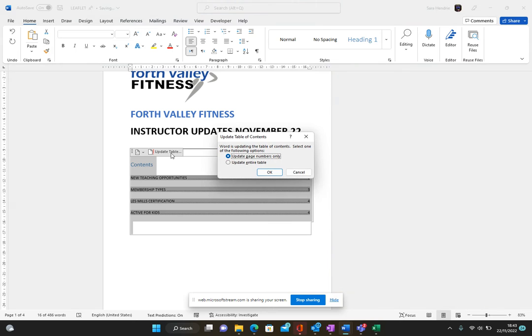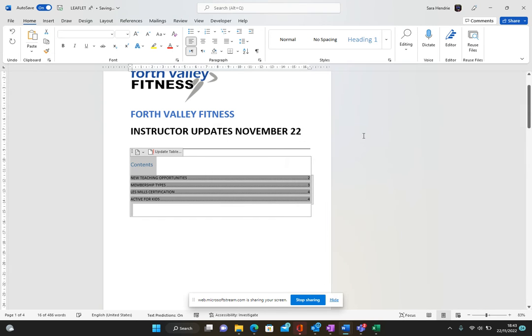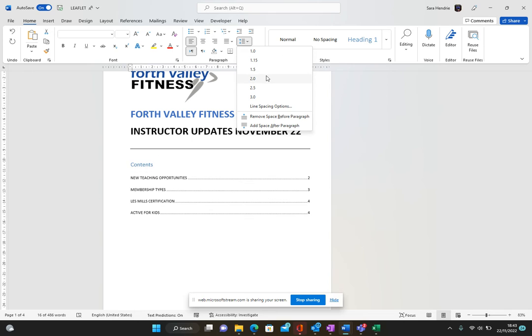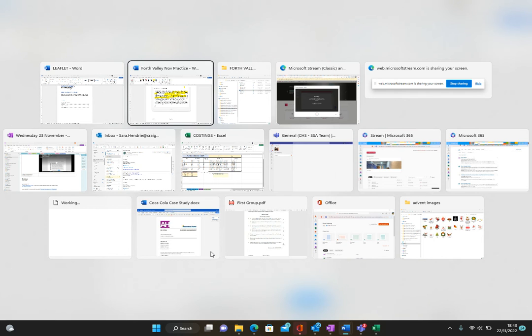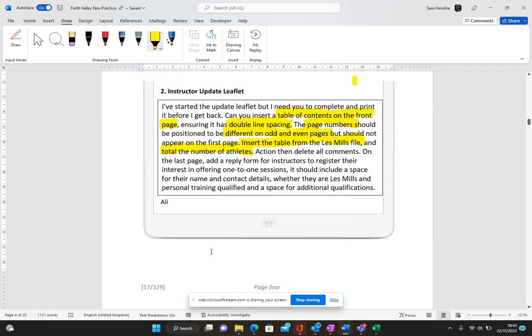I'm going to update my table just in case that's made it different. Oh, I need to put it back to double line spacing again. Yeah, just be careful if you update it, that goes back to double line spacing. Okay, that was my table of contents. It's on the front page and it has double line spacing.